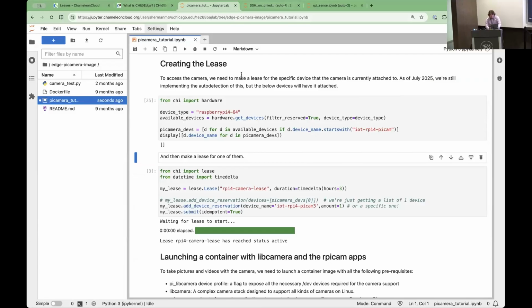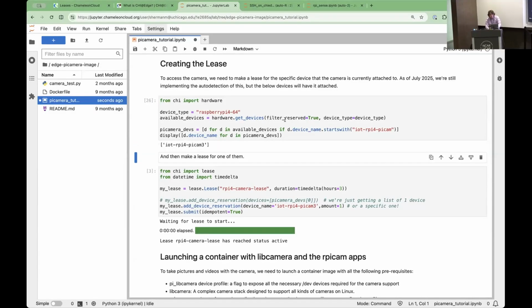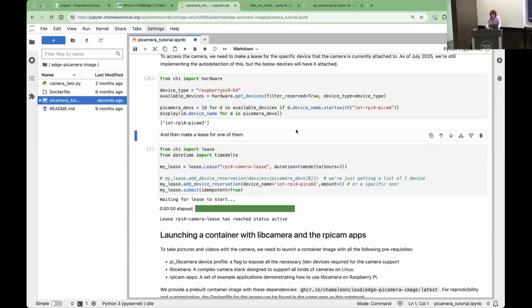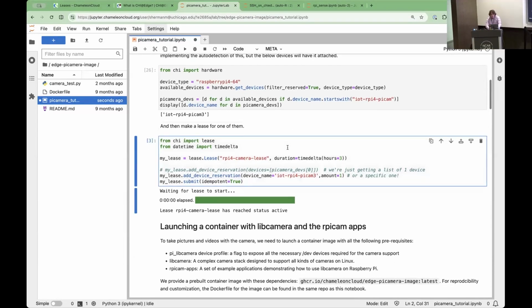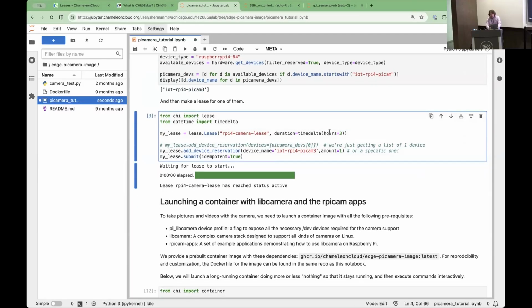And now if I rerun this, this should show up as available. Yep. So there's still a bit of jumping between interfaces, and we've got a list of places where you shouldn't have to do that. So now we know what this is named, and so we can make a lease.